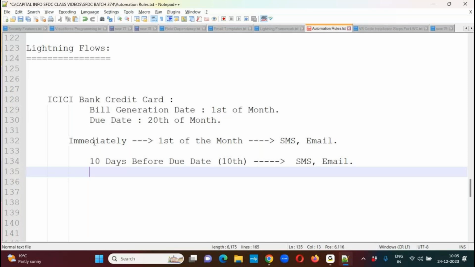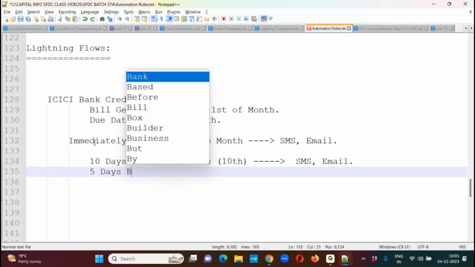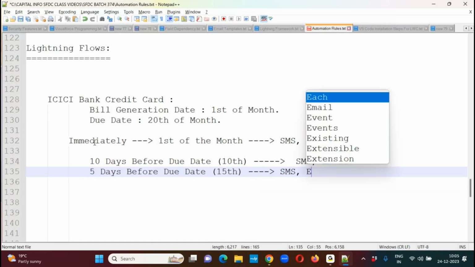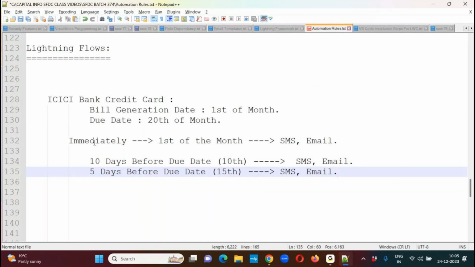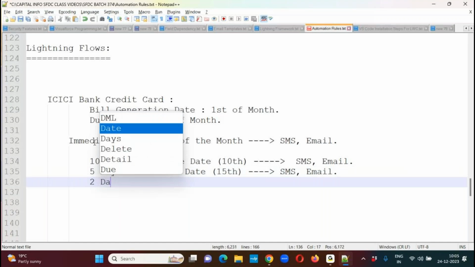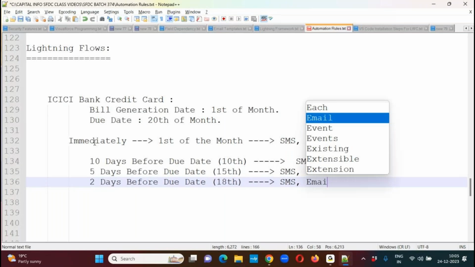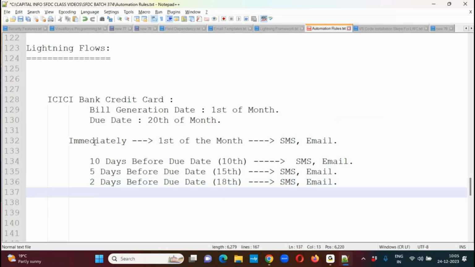Next, 5 days before the due date. That means on the 15th of the month, they will send one more SMS alert and an email alert. 2 days before the due date. That means on the 18th of the month, they will send one more SMS alert and one more email alert also to remind the people.